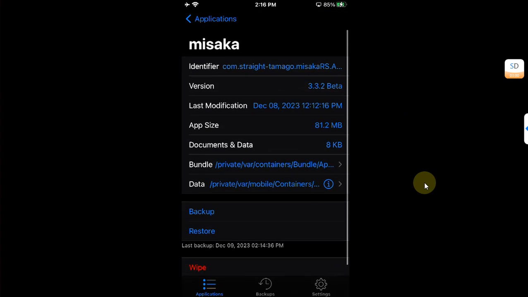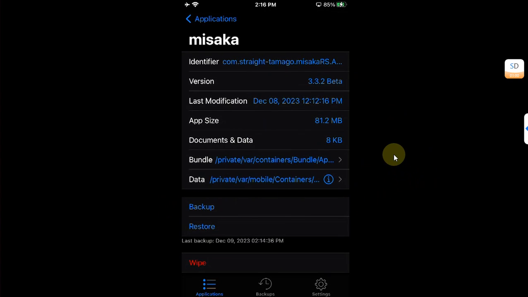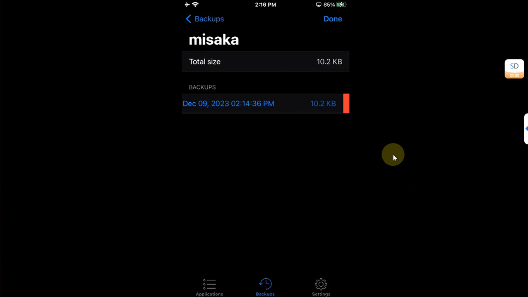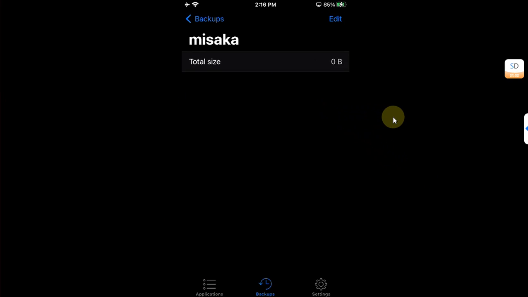Also, if you want to delete the backups for your apps, you can head to backups, slide and it will get deleted and it is gone.